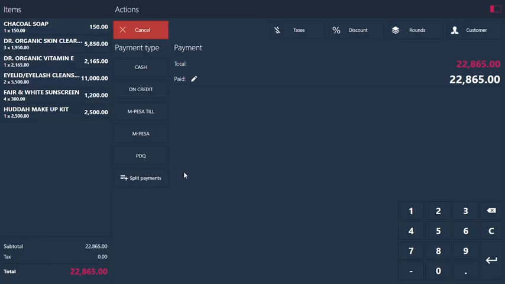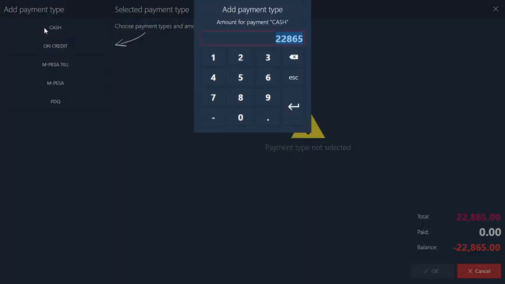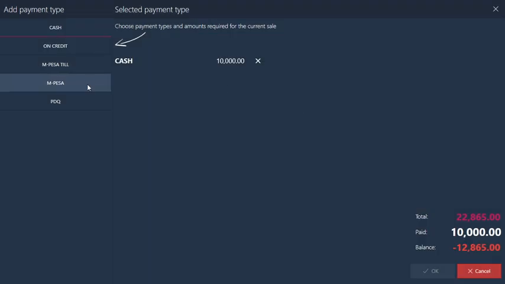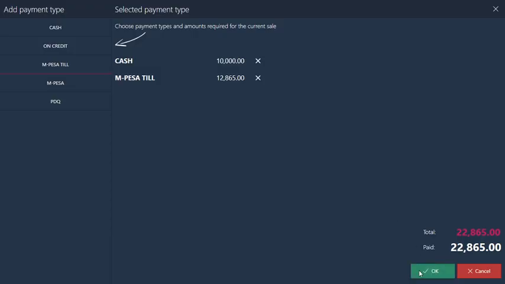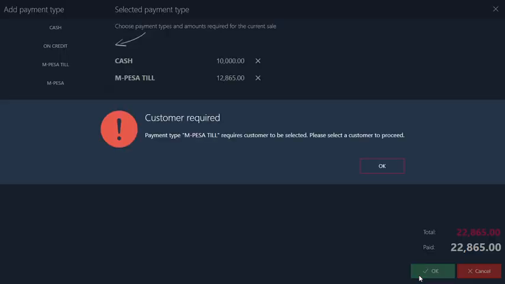When you have more than one payment in a single order, you click split payments. So maybe let's say they have 10,000 cash. Say okay, and the rest is M-Pesa, which will be paid through M-Pesa till. You see, automatically it captures the balance, right? So you say okay, and now since there's M-Pesa, it will ask for the customer details.